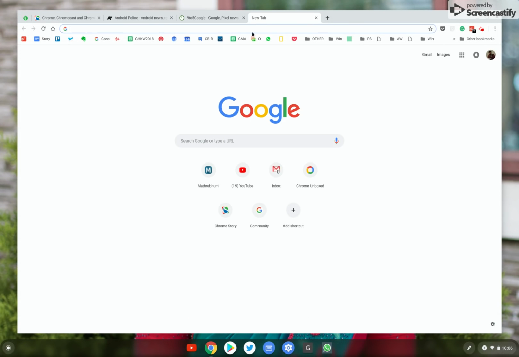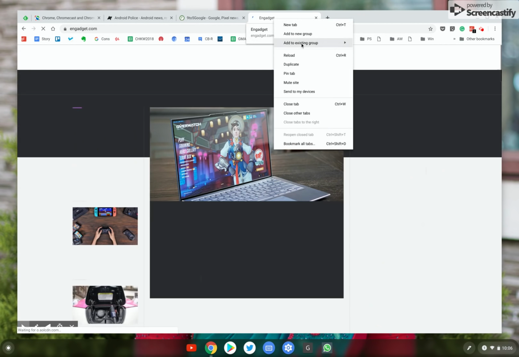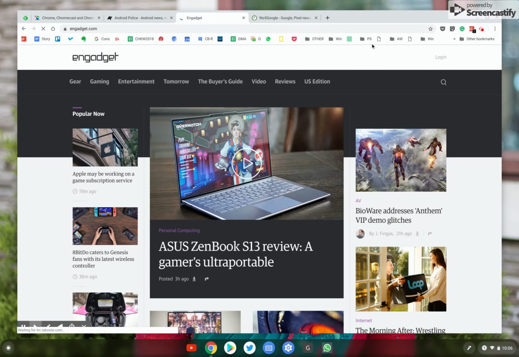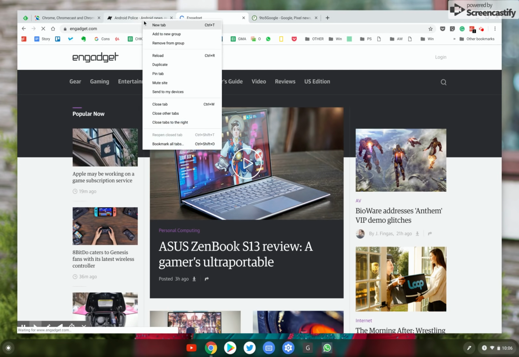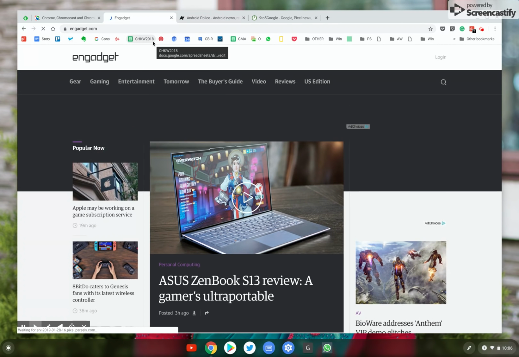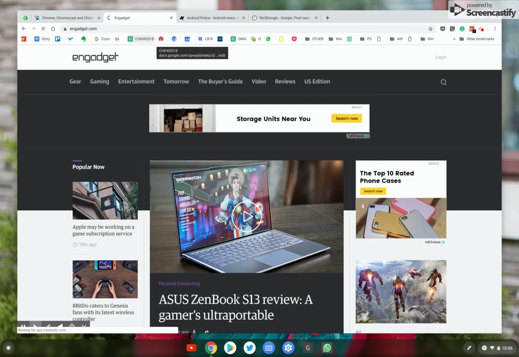Let's try that one more time, right? Let's open engadget.com, right click, add to an existing group, group 0. It comes over here. Now let me go ahead and remove it from the group. See, it moves it away, so that chromestory.com and engadget.com, which are the two sites in the same group, which is group 0, are kind of together.